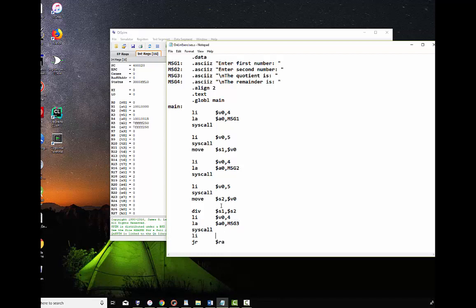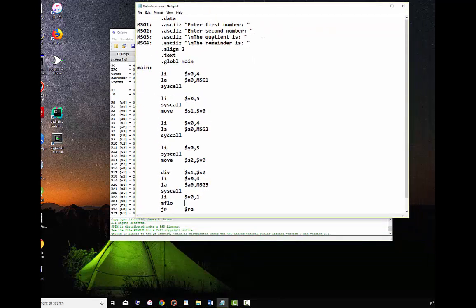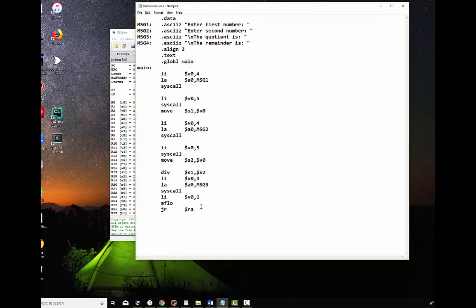And then we want to print out the number. So that is 1, $v0 with 1. And we're going to mflo. This is the thing I wanted to show you in this particular exercise, to put the quotient into a register. It is mflo, which is move from the LO register, and we're going to put it into $a0, and we're going to say syscall. Let's test this, make sure it works.